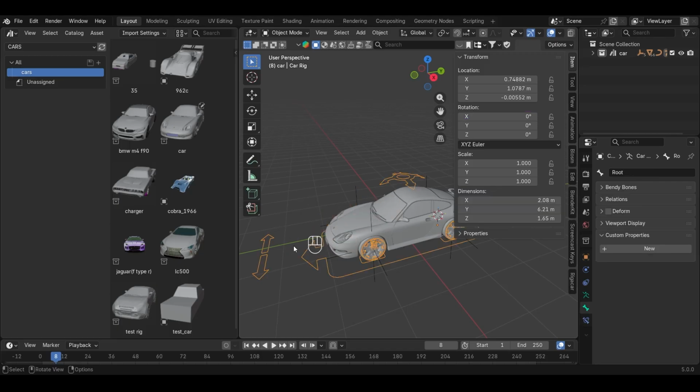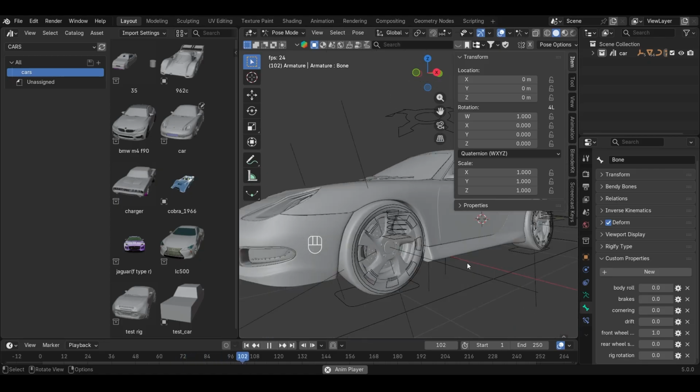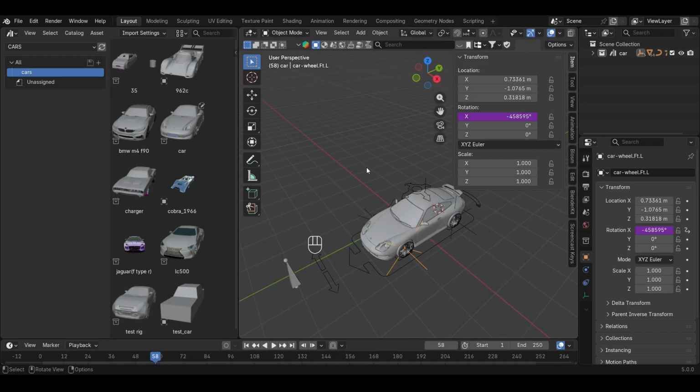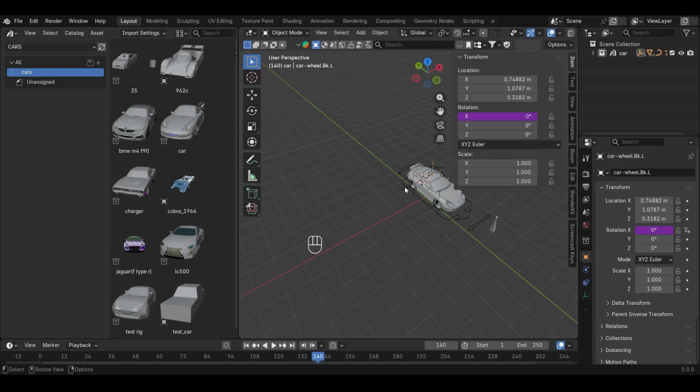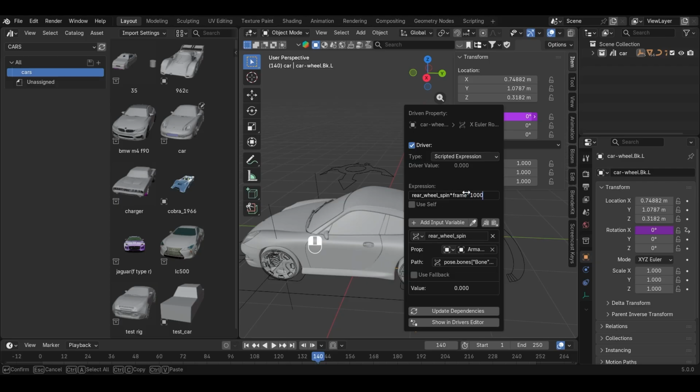Set the rear wheel spin slider from the bone to 1. Wheels should spin. If direction is wrong, change 1000 to -1000. To adjust speed, increase or decrease that number. Repeat the same process for the front wheels.